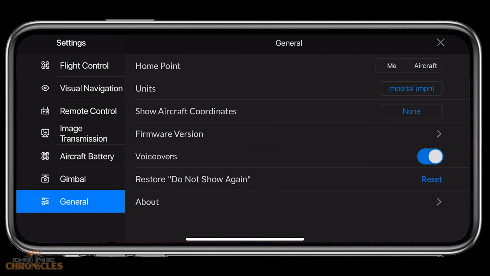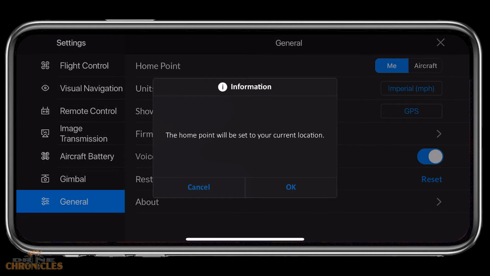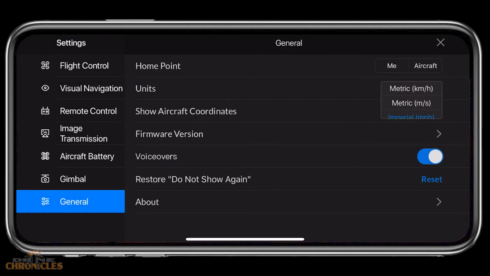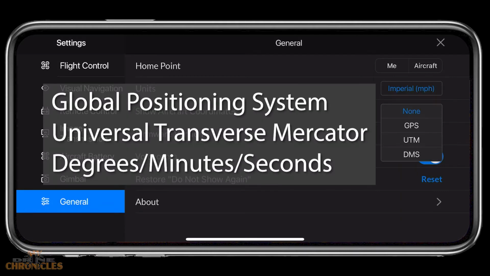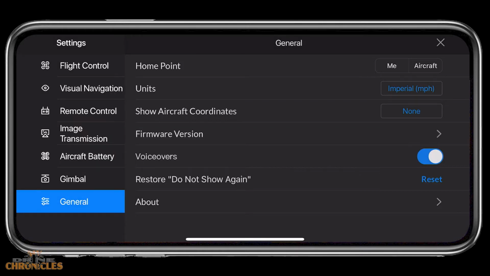General, home point, me or the aircraft. Basically, it is what it says. Change your home point to you or where the aircraft is. Units. What do you want to see? How do you want to read everything on your screens? Metric or imperial? In the US, we choose imperial. Show aircraft coordinates. You have the option of none, GPS, UTM, or DMS. Firmware version, voiceovers, restored, do not show again, and about.